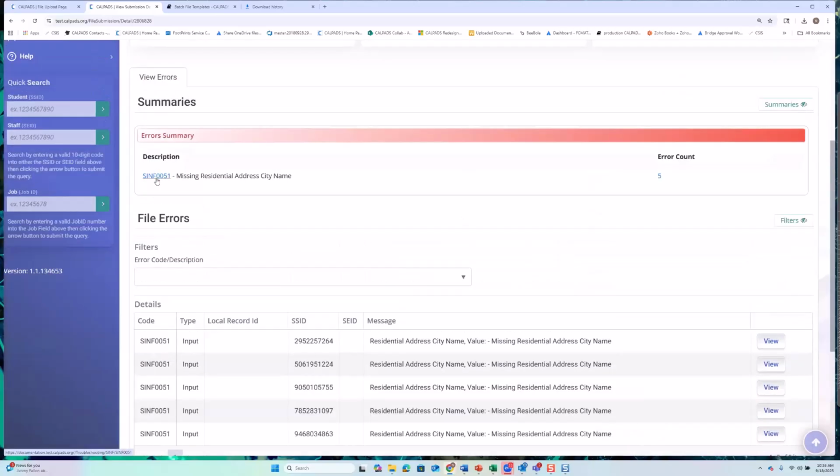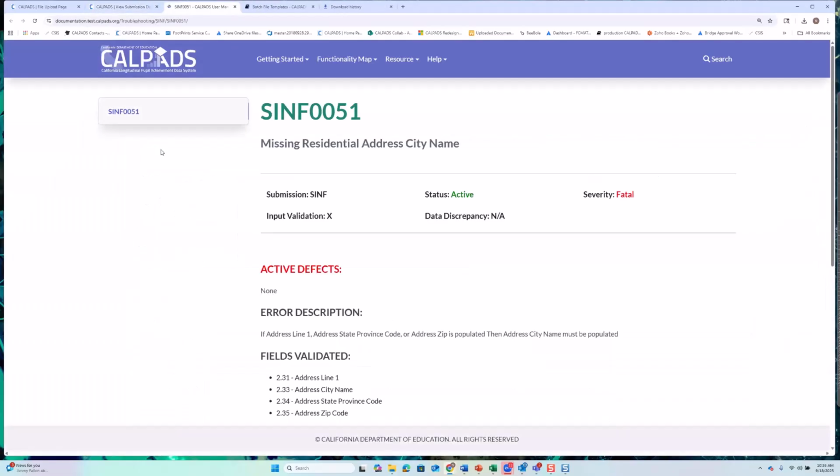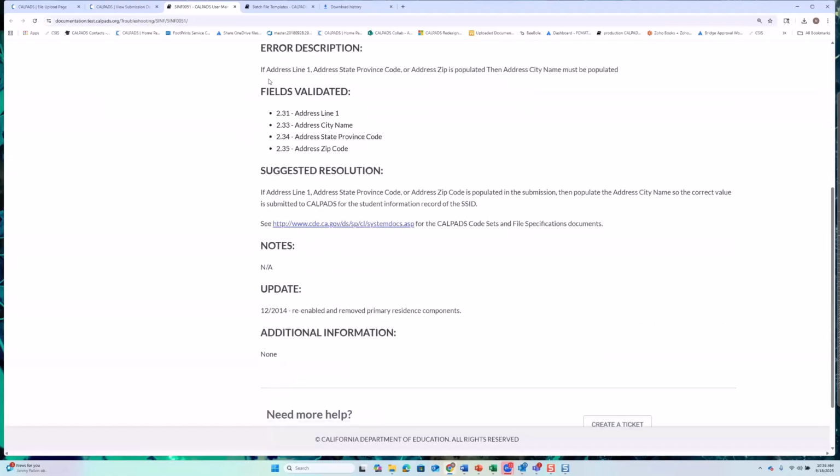The error is SINF 0051. If this doesn't help me enough, that's just the name of the error, right? You want to click the error. This will automatically take us to the CALPADS user manual. We're in the troubleshooting section and we went specifically to this error. And it tells us if address line 1, state, province code, zip code is populated, then the city name must be populated. So if we include an address in our demographic records, it has to be a complete address.